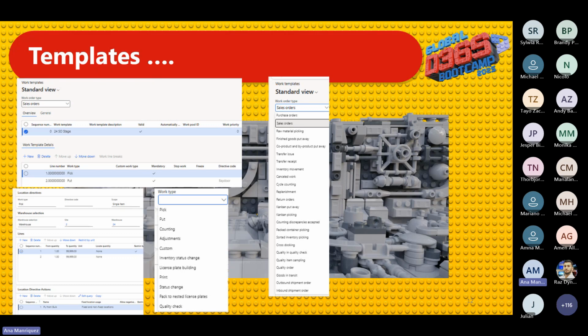And you see in the location directives, the work type is pick, put, counting, adjustment. So the work is called the pick and the put for the location directives. Okay, if it's gelato, the pick of the gelato is in the refrigerated area, and the put may be in the outbound staging, refrigerated. This is a place in the warehouse with a very low temperature. So it's a crossover between the work template and the location directive.